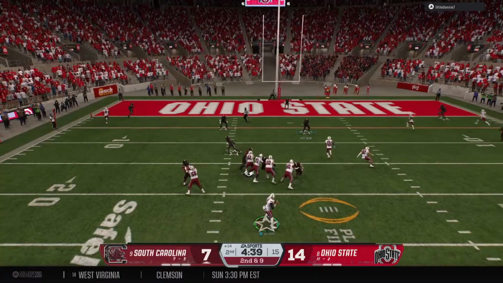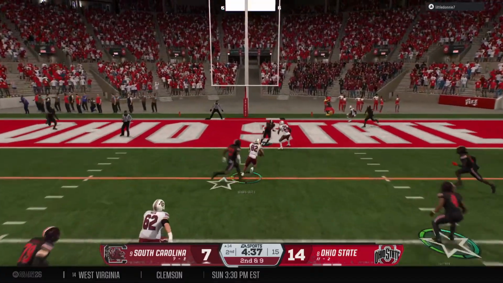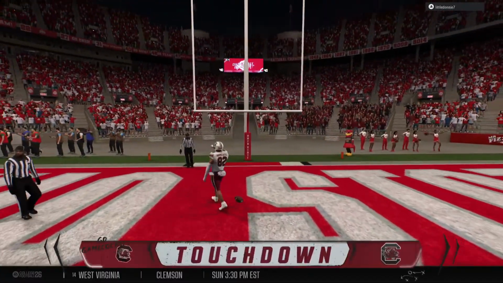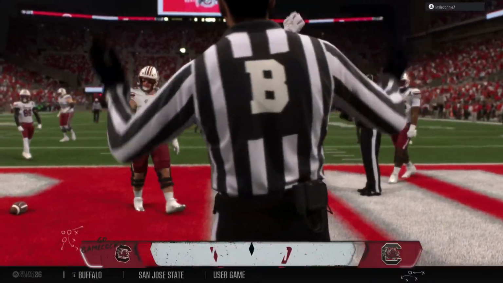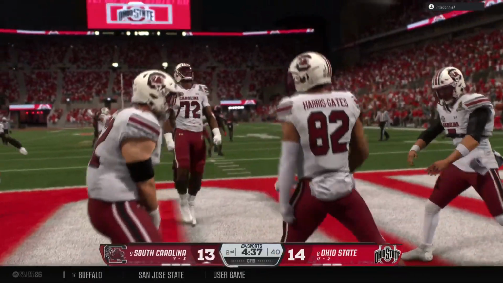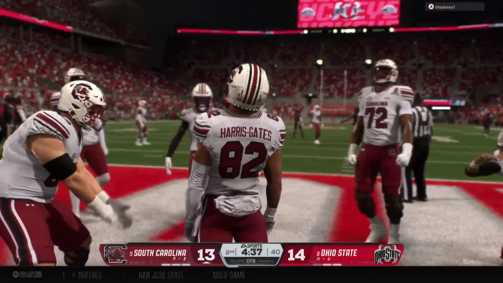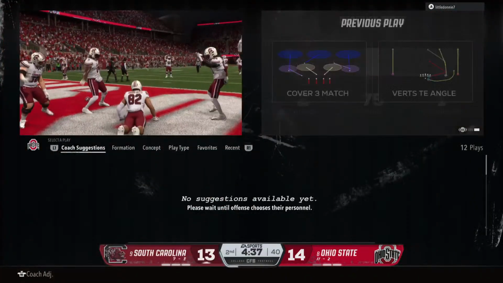There's the snap. Looking to throw the ball. And that pass is hauled in over the middle. Touchdown, Gamecocks. A great catch and run for 6. Well, this college football playoff game is all tied up, and Kirk, it's beginning to feel a little bit like a shootout. Yeah, it is.